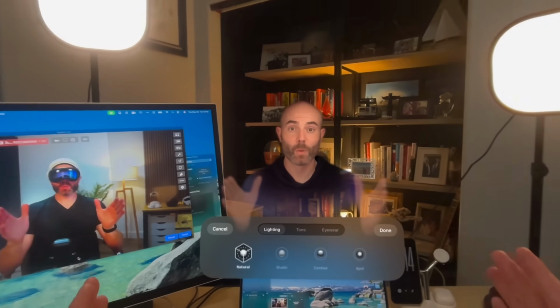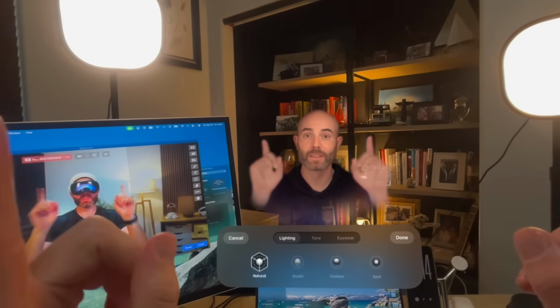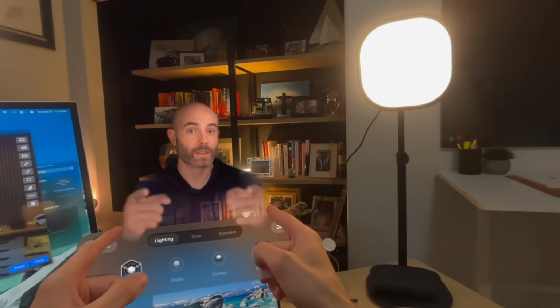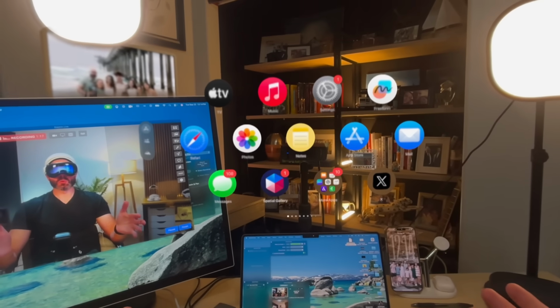All right, so first, let's go ahead and open up Spatial Media Toolkit. By the way, this is my new persona in VisionOS 26. What do you think? Hey Siri, open Spatial Media Toolkit.